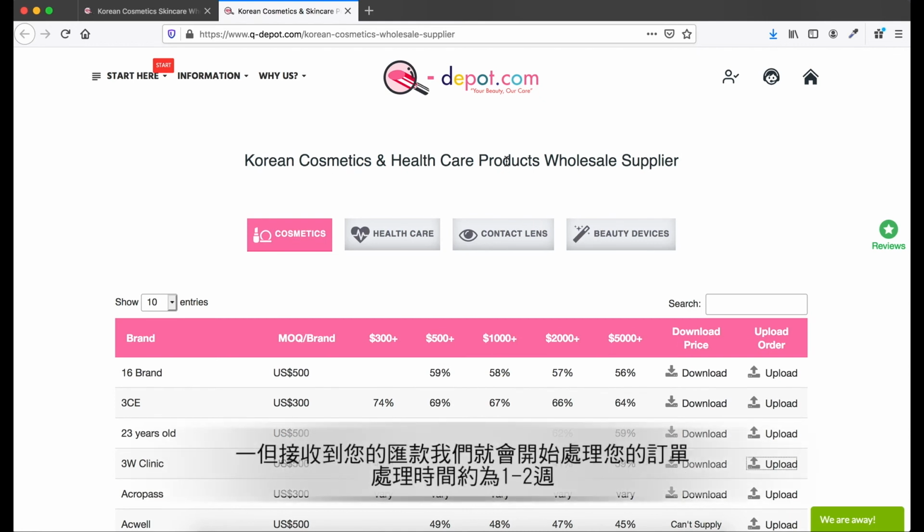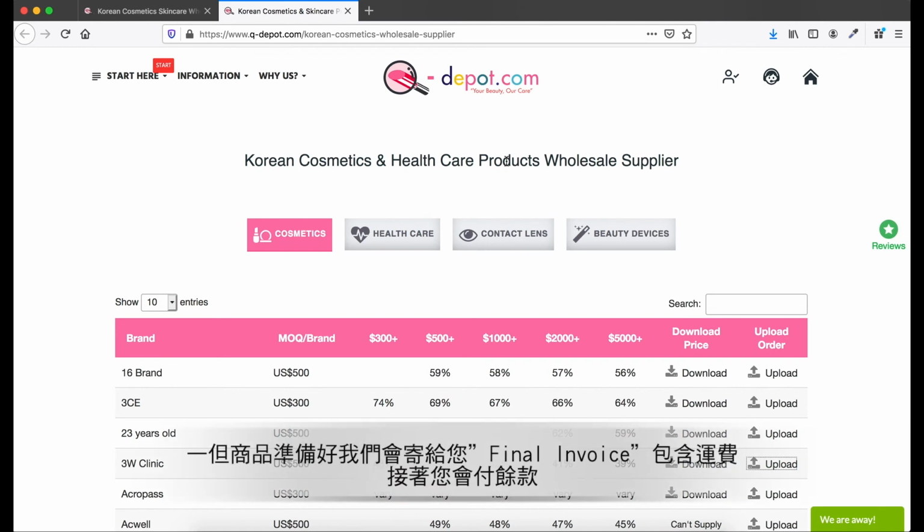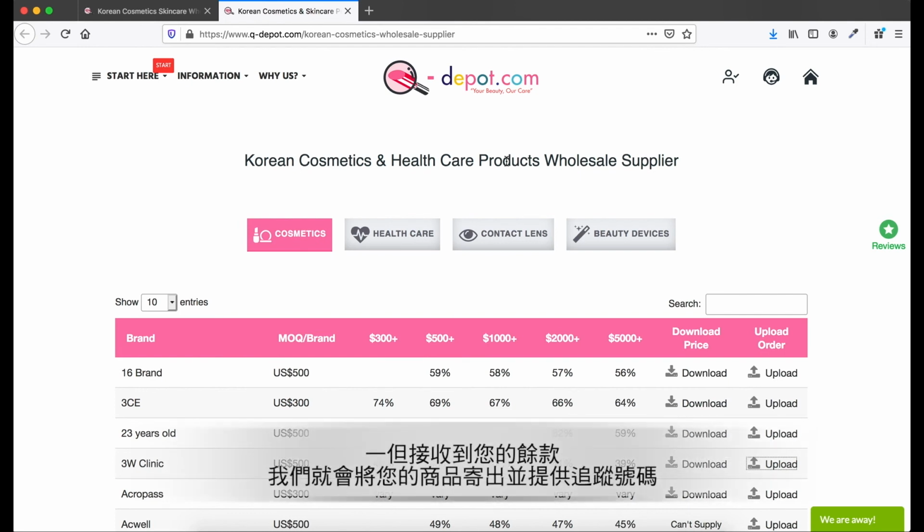Once the payment has arrived, we will start processing your order, and it takes around 1 to 2 weeks to prepare the goods. So once the goods are ready, we will send you the final invoice including shipping fee, and you will make the final payment. Once we receive your final payment, we will go ahead, ship your products, and provide you the tracking number.